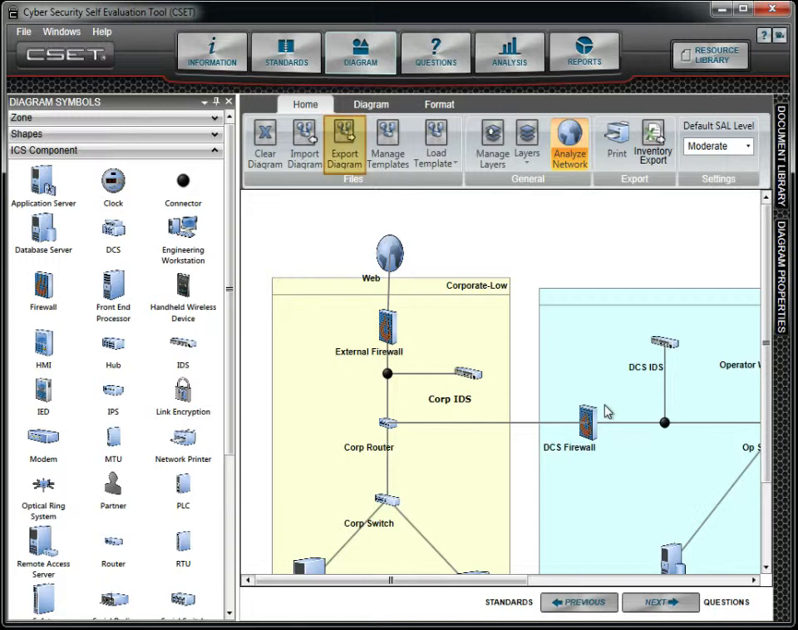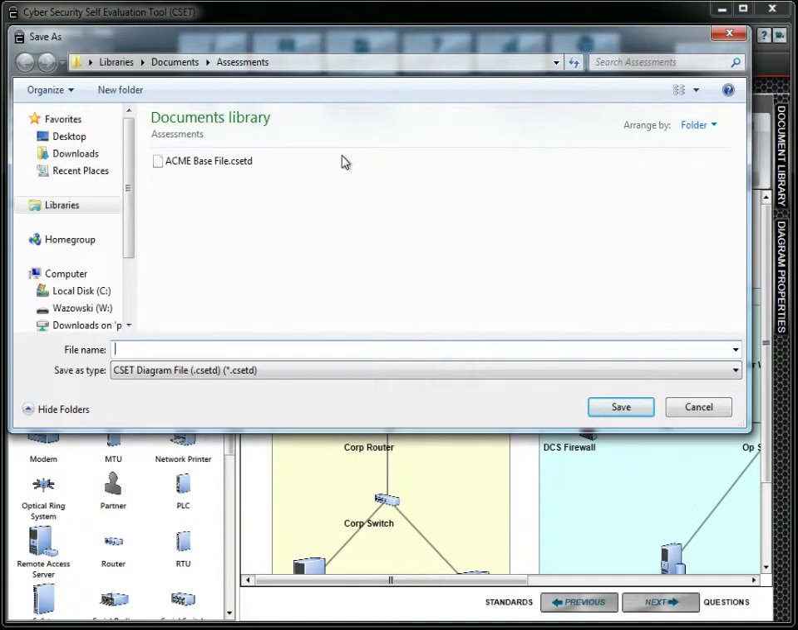The Export Diagram button allows you to save the diagram to an external file. It creates a file with the extension .csetd. This can be shared or saved as a backup. It does not save associated answers.